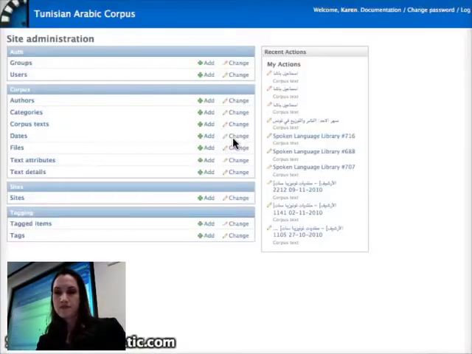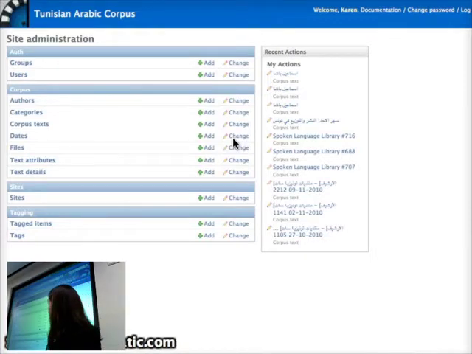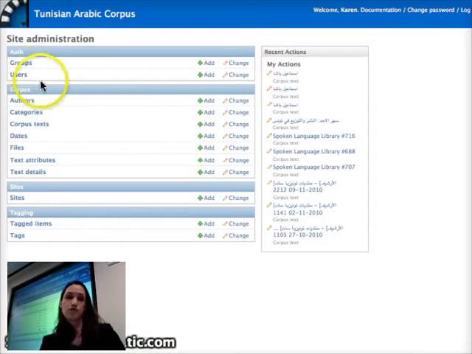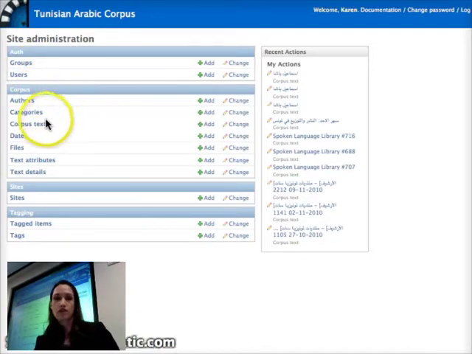Okay. So this is the main page. These are all the associated tables. Some of them, like groups and users, are related to authentication and permissions and such. The corpus section has all the tables that are related to the actual corpus, and corpus text is the main one that I work with all the time.